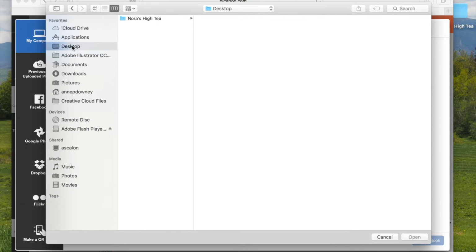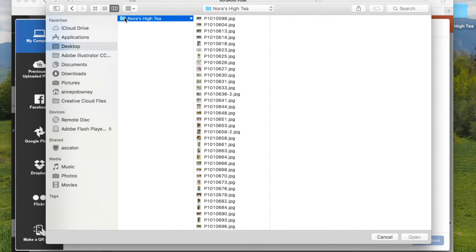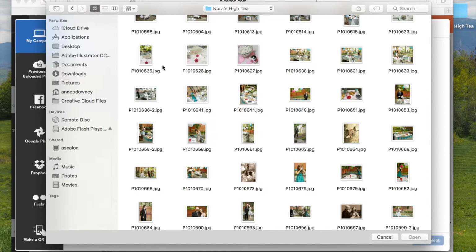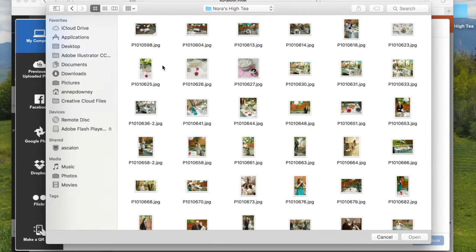Okay, and you can see that I only have one folder on my desktop, so it's very easy for me to find Nora's High Tea, and I click it. And there are a lot of different ways that you can select your photos. Some people prefer to use this view mode, where you can actually see little thumbnails of the photos, and sometimes they only want to choose a few of the photos. If this is the case, you just hold down the Command key, and then you click the photos you'd like. So, let's say I wanted these 4 photos, okay? But I don't, so I'm just going to deselect them.